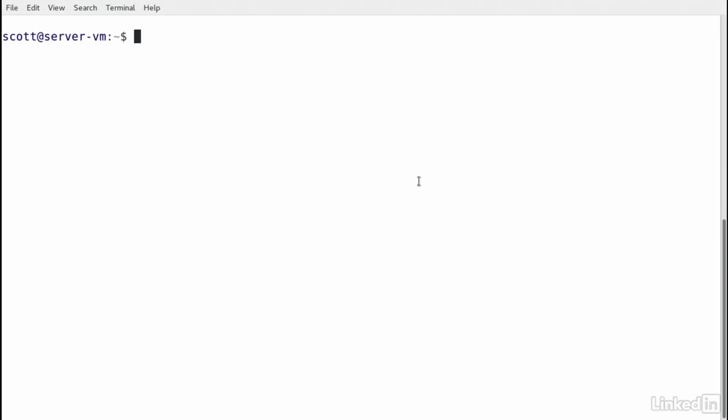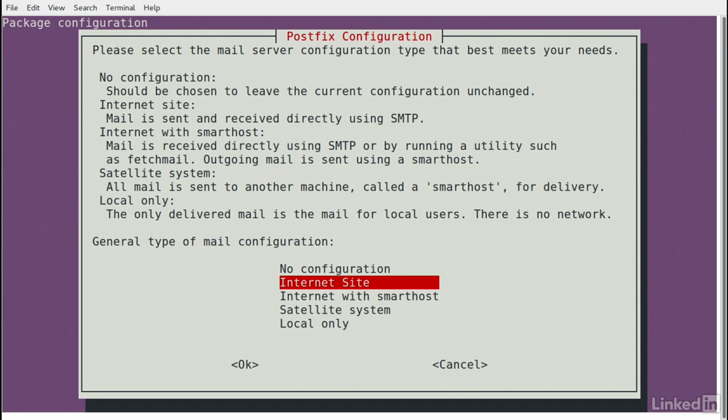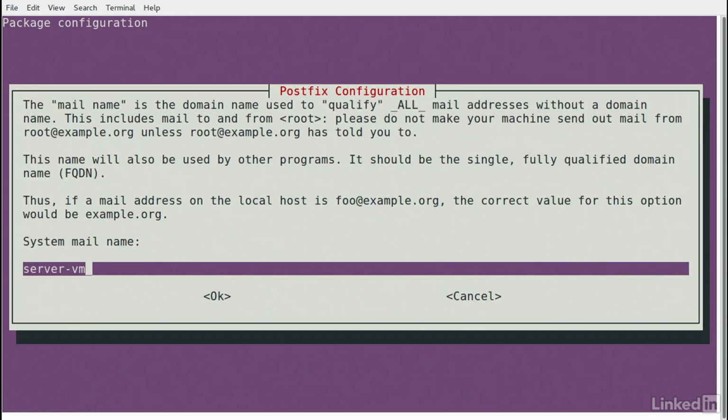First, I'll install Postfix on my system with apt install postfix. During the install, I'm asked a few questions about how the system should work. The first prompt is what sort of mail server I'm configuring, and I'll choose Internet Site. This will allow the Postfix server to accept mail from local and remote hosts using SMTP, the Simple Mail Transfer Protocol.